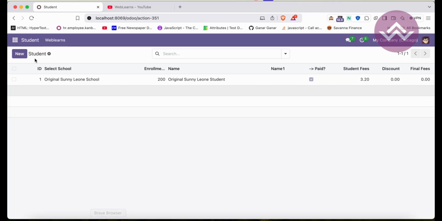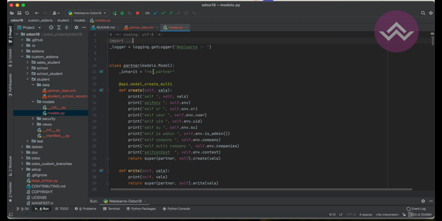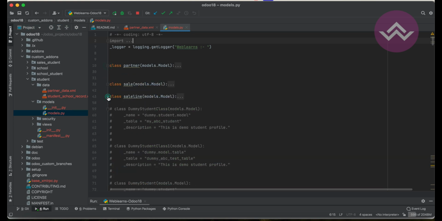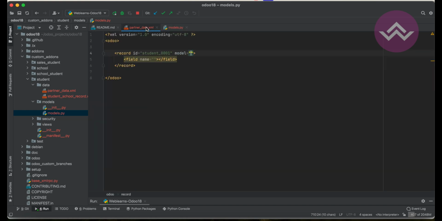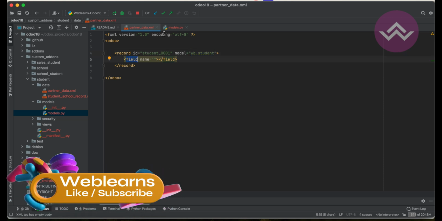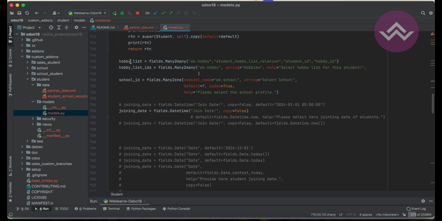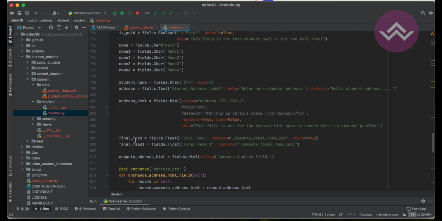Here I'm trying to add a new student, so for that I'm using student 0001. This is the ID. And in the model we must provide that specific model name. If you don't know the model name, then we have to use this one, wp.student. So this is the model name we have to mention here. After that we have to use the field tag. Why? Because if you see here, we provided a lot of fields, so those fields we must add here.